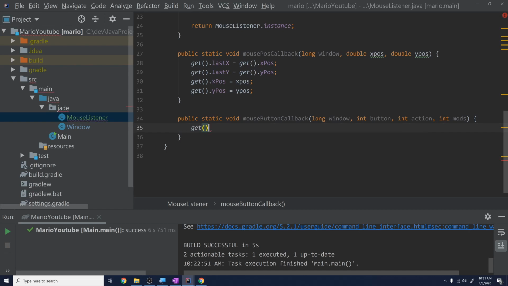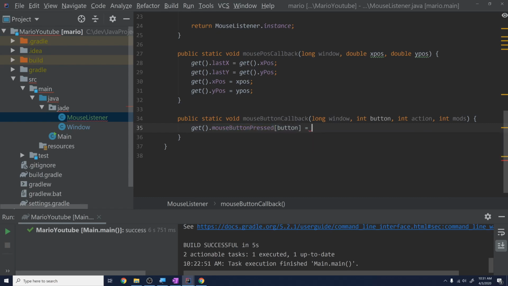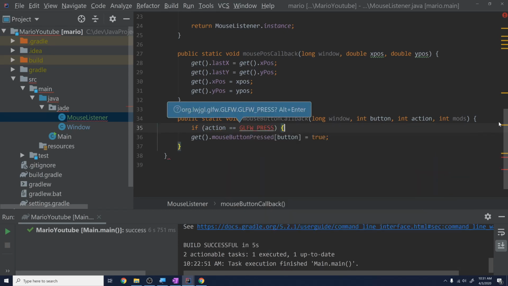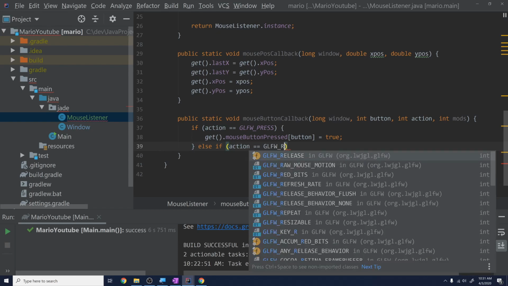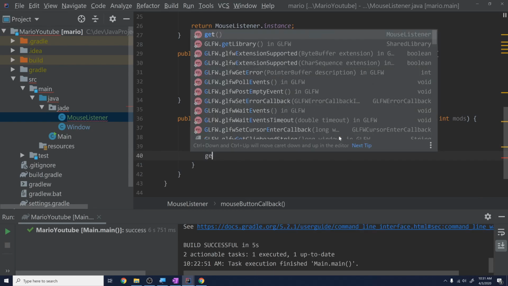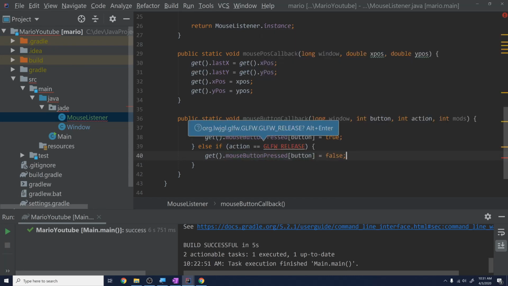So then we'll say get.mouseButtonPressed[button] equals true. So the button was just pressed. Actually, was the button just pressed? We don't know. You do have to check one more thing. So we can check if it was pressed or released. If we say action, so if action equals GLFW_PRESS, then we know it was pressed. And we can import that hitting Alt-Enter. Else, if action equals GLFW_RELEASE, then we know it was released. We can say get.mouseButtonPressed[button] equals false, and we will turn that off.